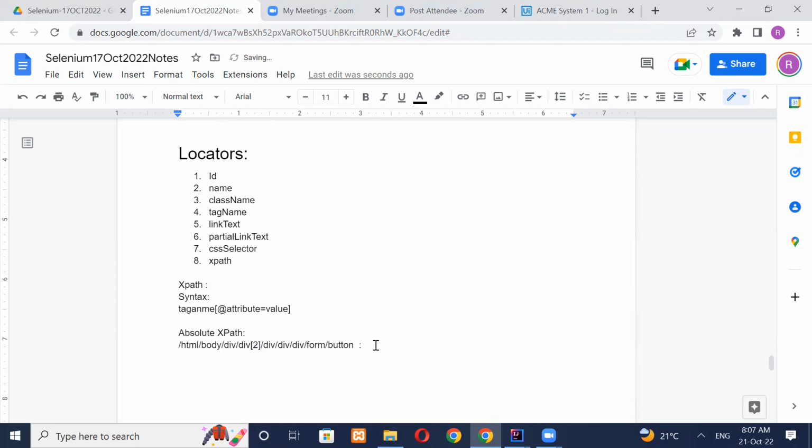There is a high possibility of it giving errors. If any one tag changes, it won't work. So this is not recommended to use. It will work for now, but after some time it may fail when they introduce any new object in that page, or delete some object in that page. So that is about absolute XPath.